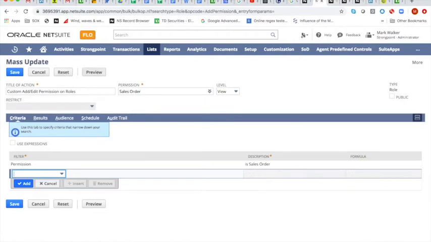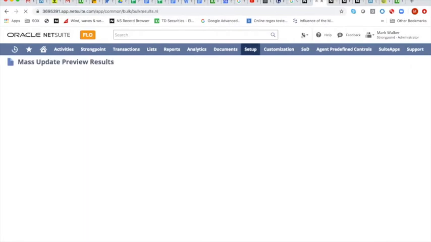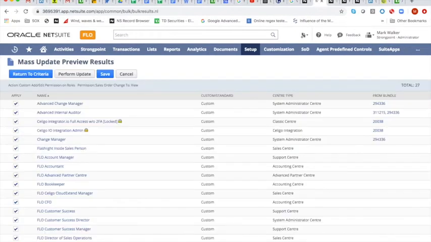So when I go to preview, what I'm now able to see is all the roles. There are 27 roles that have the sales order permission. Now I would suggest that you think very carefully about whether you should change anything that comes from an outside bundle.